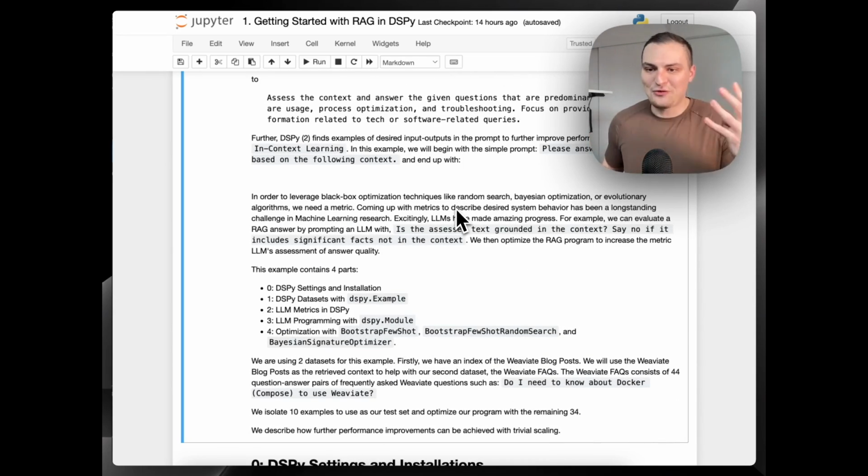So this notebook is going to be a full end-to-end. I'd say it contains four parts really, although there's a part 0. We're going to start off with DSPy settings and installation. Then we're going to dive into DSPy datasets and wrapping each example from your dataset into dspy.Example objects. In this tutorial, we're going to be using a retrieval engine that has an index corpus of chunks from the Weaviate blog posts, and we're going to be retrieving those chunks in order to answer the 44 Weaviate FAQs.